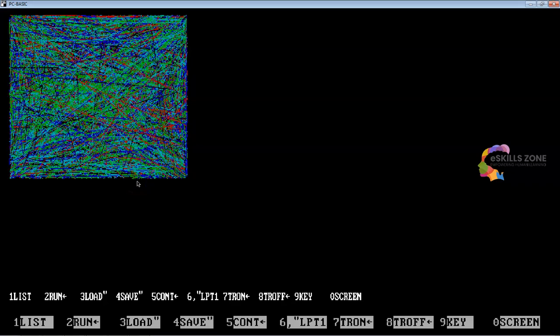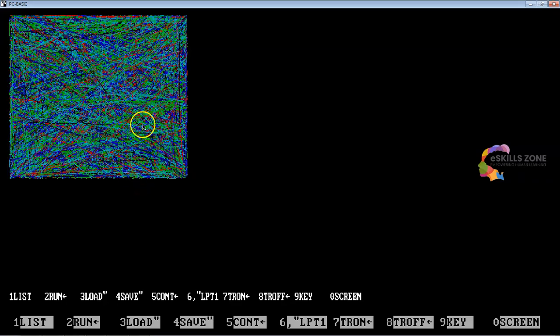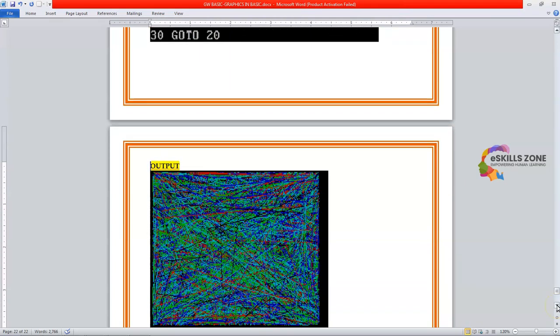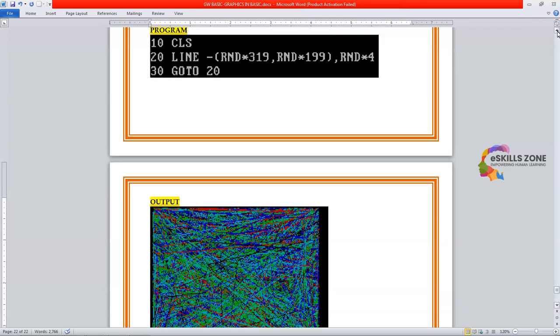So let's switch to the IDE text area, where I will explain the execution of this program. So here that was the actual program we have just executed, and we have seen the output on the screen as well, that randomly 4 colors are displayed on the screen again and again in different positions, because we have used the statement random. 319 and random 199 means that 319 and 199 are the coordinates in which these lines will be displayed. Randomly 4 colors can be seen on the screen, because we have used RND into 4. But if you increase the number, then you can definitely see more colors on the screen.